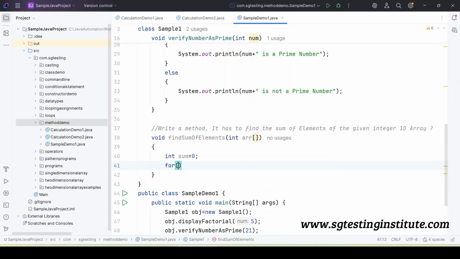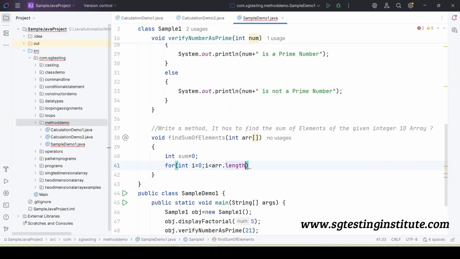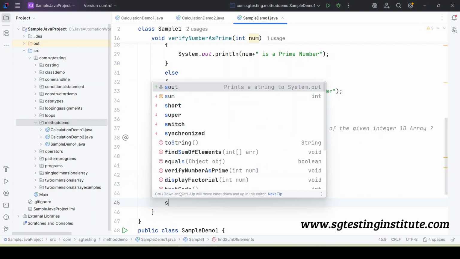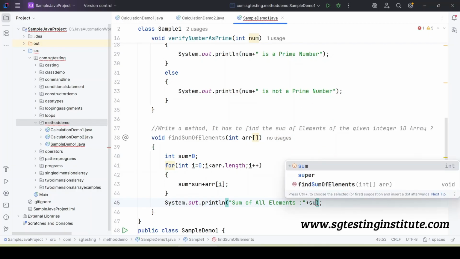Again here you need to write sum is equal to 0. We can write a for loop, for int i is equal to 0, i less than the array length, and i plus plus. Now sum is equal to sum plus arr of i. Sum of all elements, that is sum.